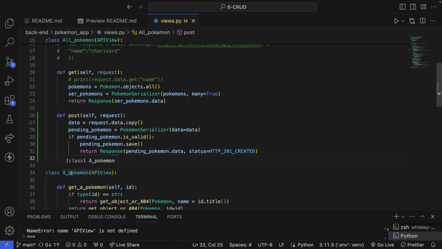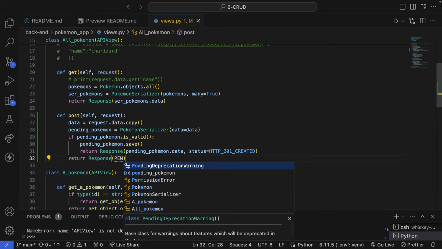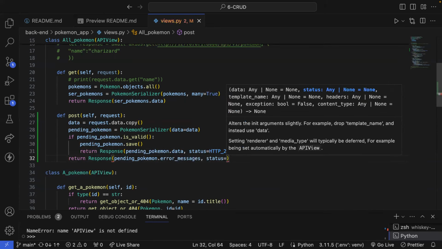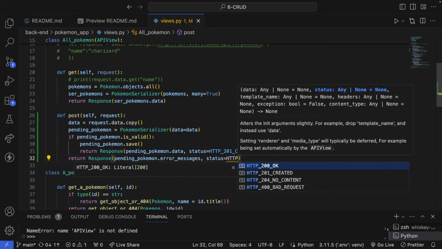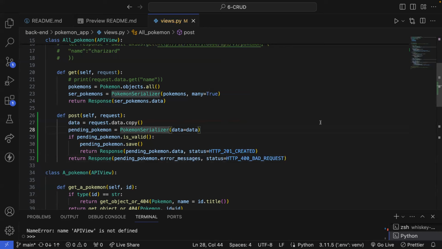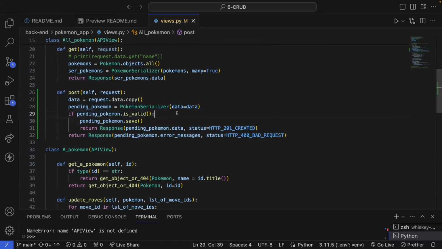Do the pending Pokemon dot errors. And then return the status equals the 400 bad request, the HTTP 400 bad request. Would you put an else in there, or do you need the else? I don't need the else because the return function would kill it. Gotcha. Okay. All right, perfect. So now I've created my post method. My post method is able to create new Pokemon, but let's make sure that that works.